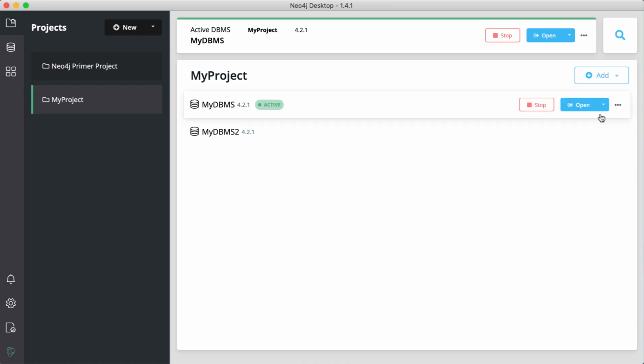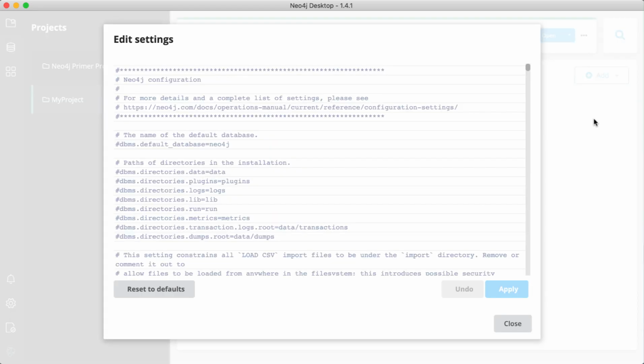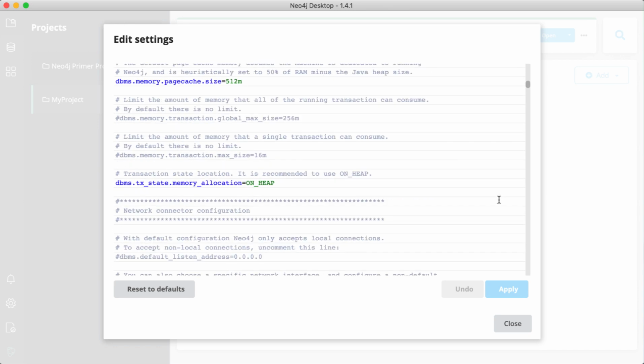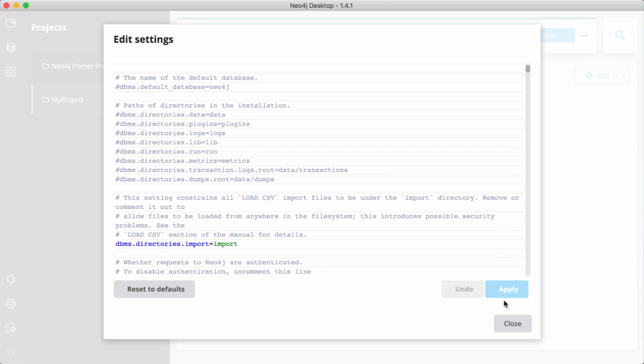Let's look at some of the ways you can work with the DBMS. The three dots to the right of the Open button show some of the ways you can manage a DBMS, whether it is running or not. We click the dots to the right of the Open button. Here we select Settings. The settings are the configuration properties for the DBMS. This file is called neo4j.conf.